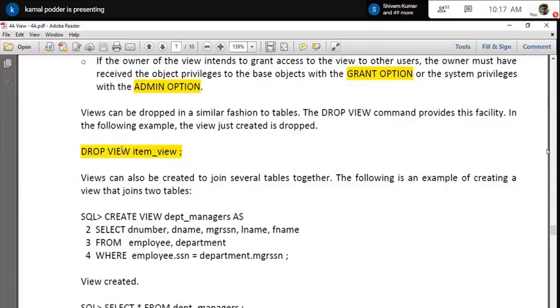Similarly, if you just drop the view, what does it mean? The view has no actual physical existence. There is no record behind it. It is not a real table. So as soon as you give drop view, the structure will be destroyed. That means the definition which you have provided will be deleted. In the data dictionary it is preserving that definition, but there is no actual table behind it. So that definition will be deleted.